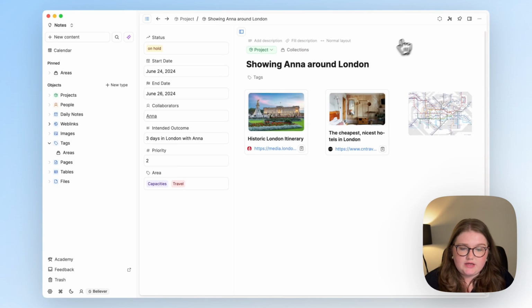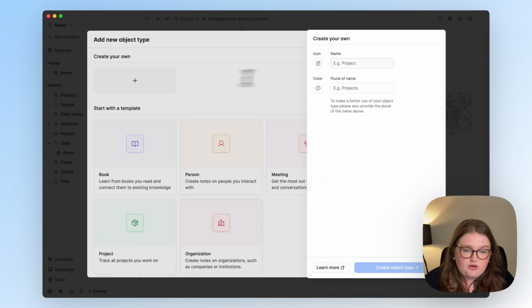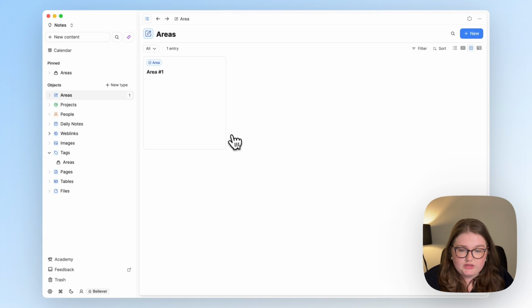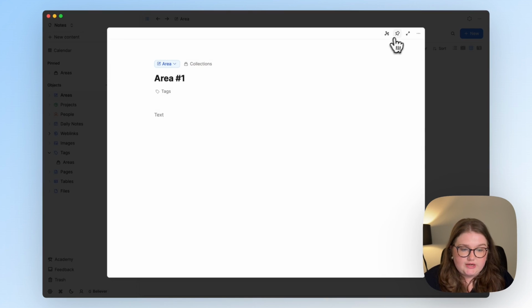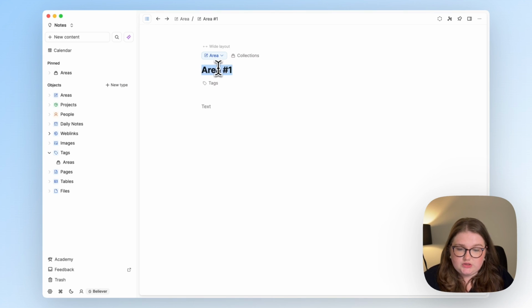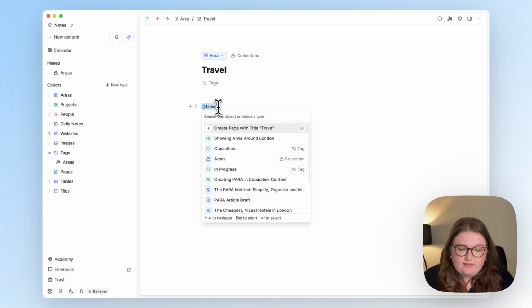Now, I do want to mention that if you did want somewhere for you to write about a certain area in the same way that you are able to use the blocks here to write about your project, you would just want to create an area object type. To do that, click new type, create your own, give it a name and create the object type. And you don't have to do much here, because you can just give it the same name as one of your area tags, and you can actually embed that tag.